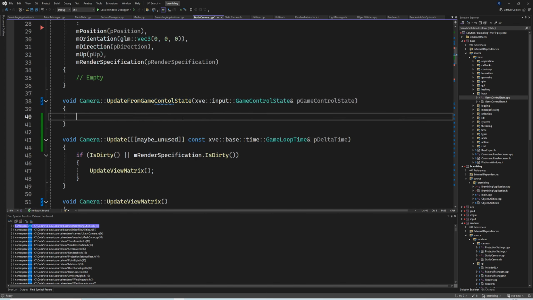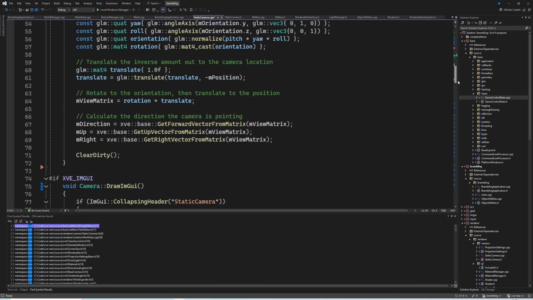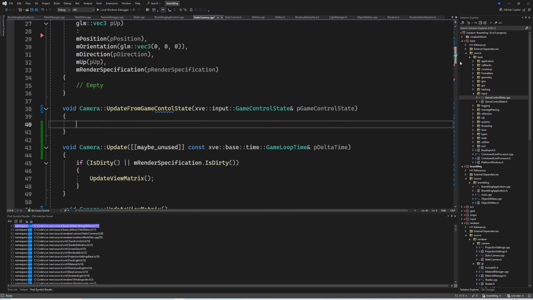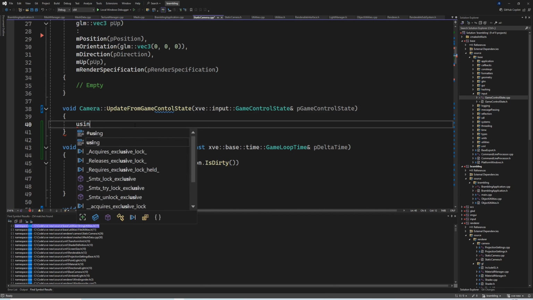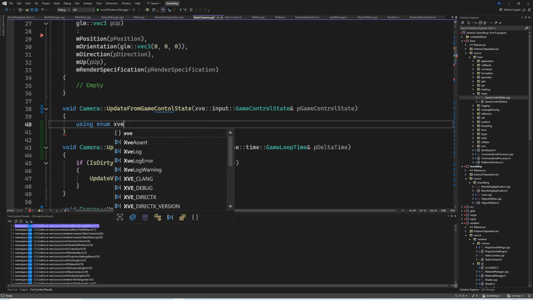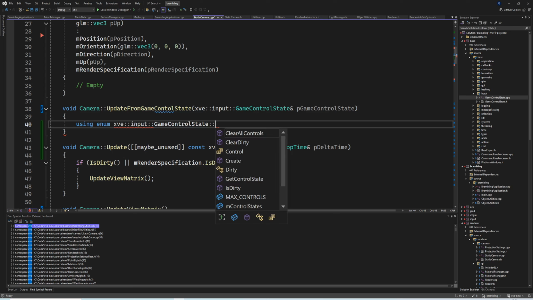Okay, so let me just check what we're doing. Right, so it's a load of if statements, but we'll go with it for now. If so, using enum XVE input game control state control.